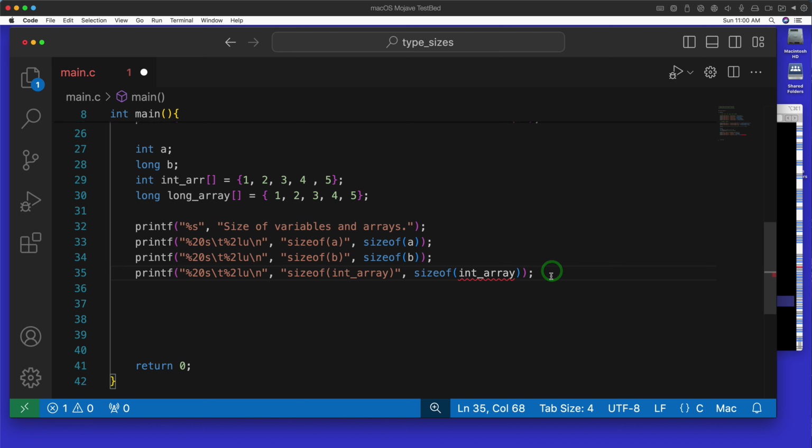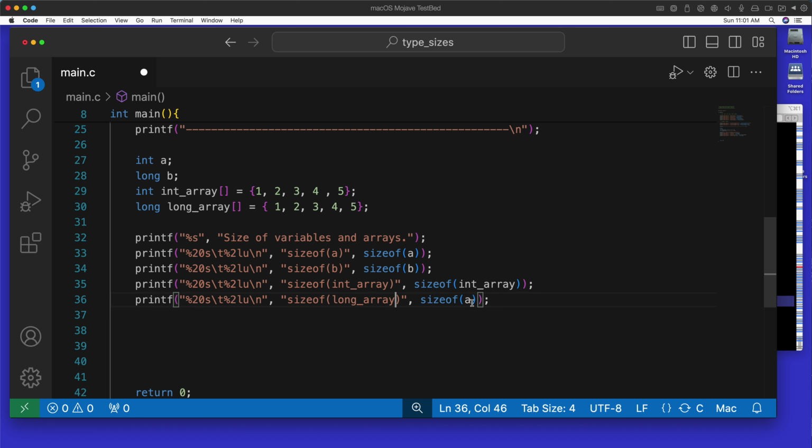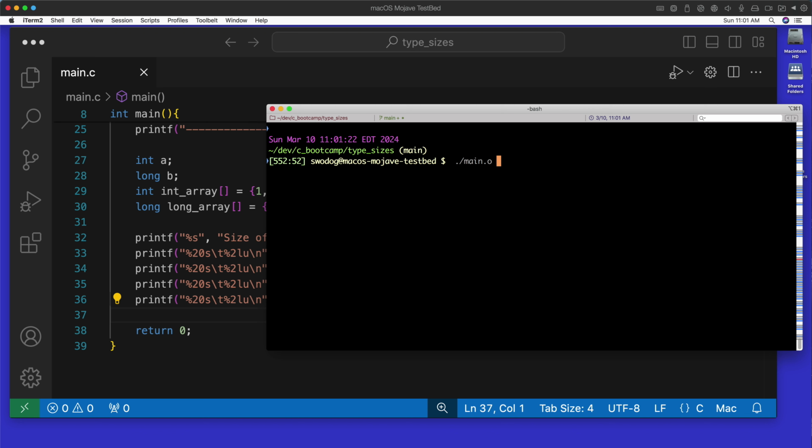And size of int array. So this should be int array up here. Okay, that's why it's giving me an error. Print size of long array. Okay, save that. And then compile it. I'm going to clear the screen. And run it.